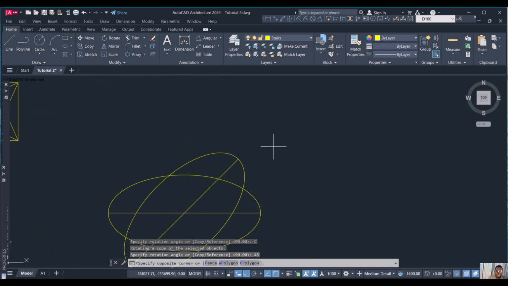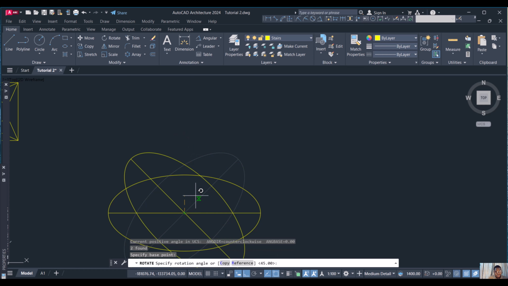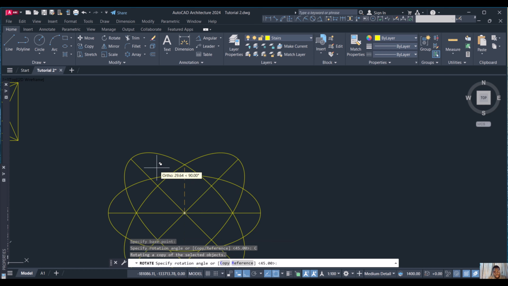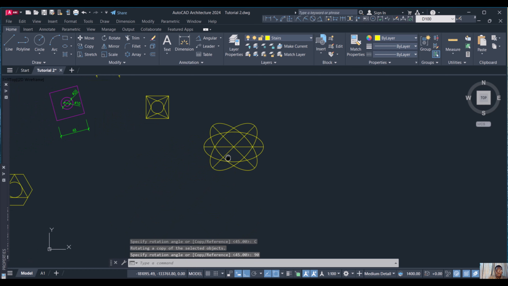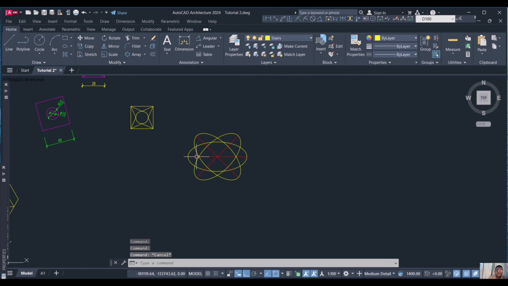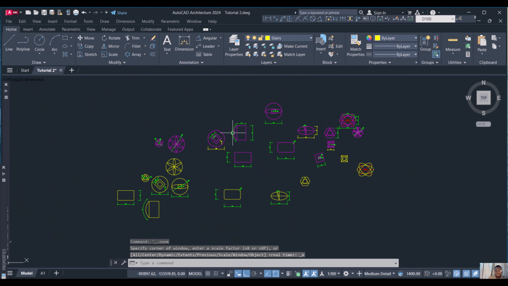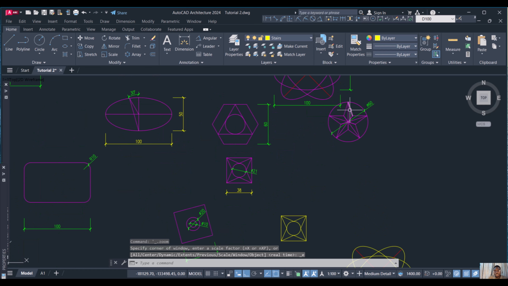Okay, so the next thing is to highlight this one, then rotate it, specify the base point, and then we copy it, and we indicate the angle as 90, and that is it. Now let's change these lines to differentiate them. I'll give it red, and this is it. So the last one we have here is this drawing.